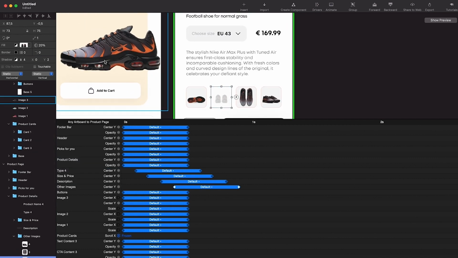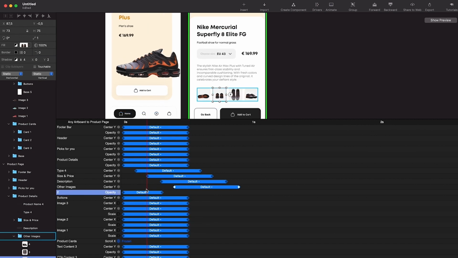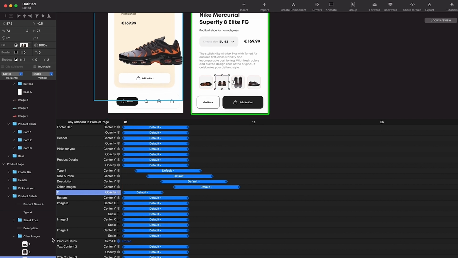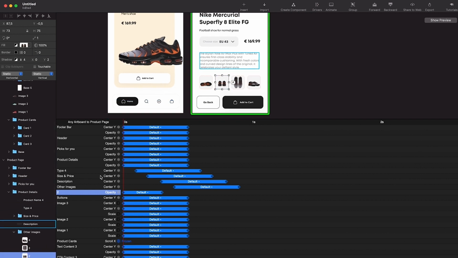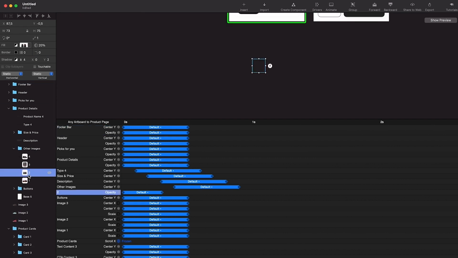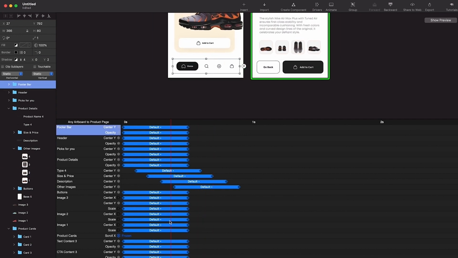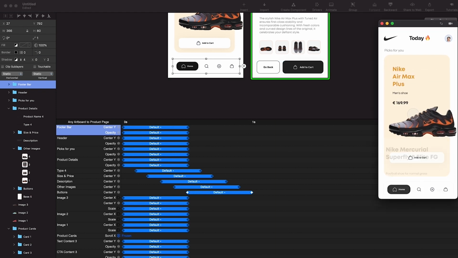The opacity of this is, I don't know why, 20, so let me increase it to 100. Also, in the initial state I guess it is 0, so let's go here, other images, and increase it to 100. Yeah, now it's fine. And move the buttons again to somewhere here. Now let's have a look at the animation again.